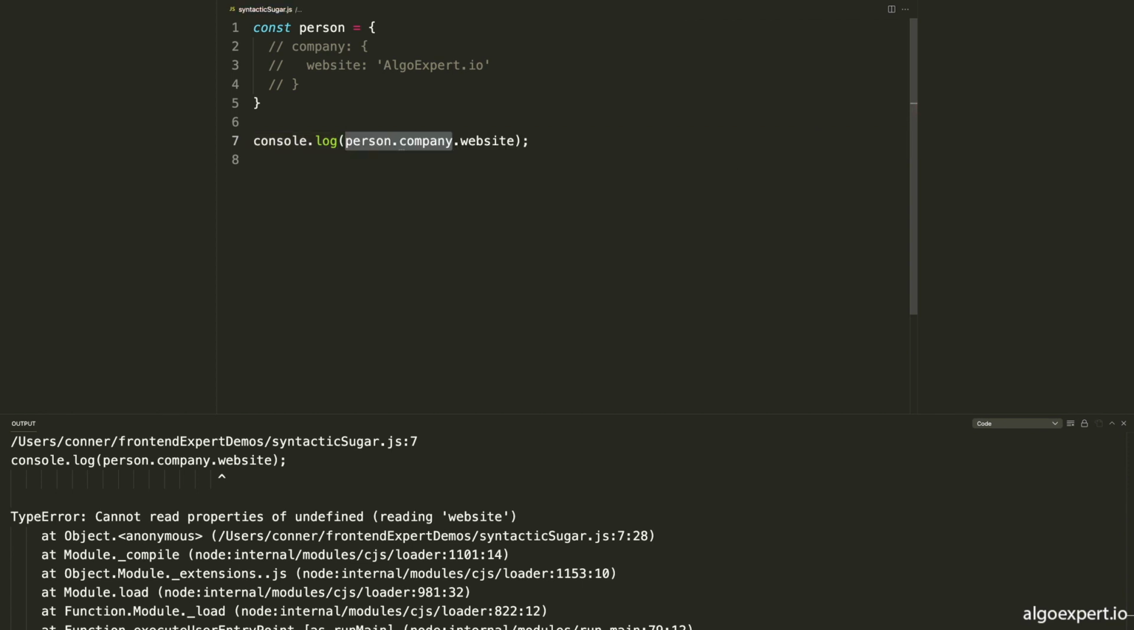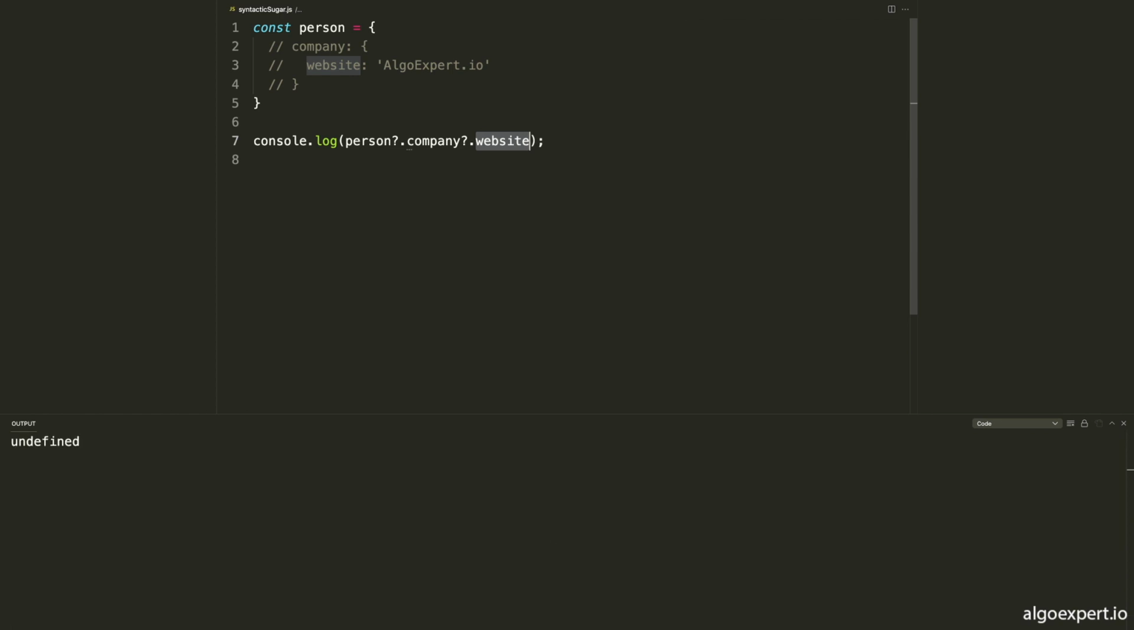So what we can do instead is use optional chaining, which allows us to put a question mark before these periods. And what this now says is if person is null or undefined, make this whole value null or undefined. But we can say null or undefined question mark dot, and instead of trying to get the website value off of null or undefined, it's all just going to return undefined. So this whole thing becomes undefined.